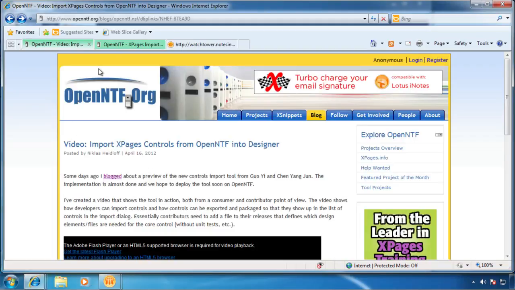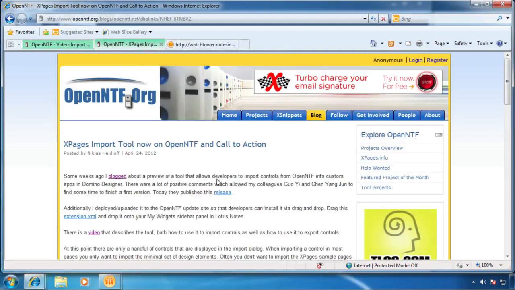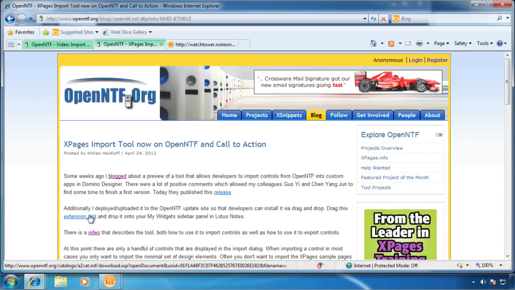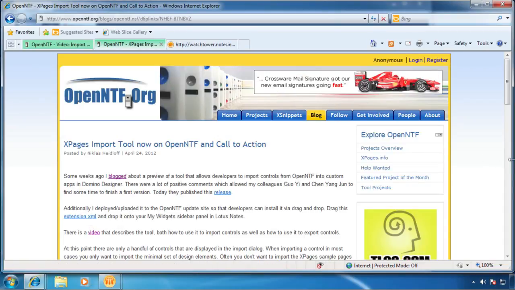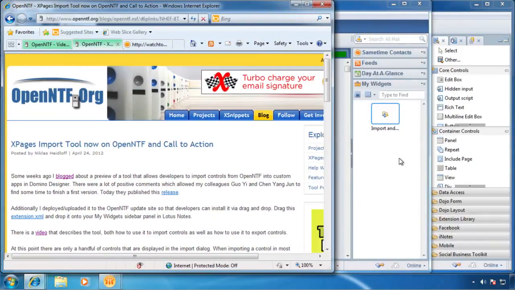What you need to do is, he's got another blog post, and I'm not sure exactly how to find this without going to that blog post, but you need this extension.xml. And what you would do is drag this to your My Widgets panel right here, which has already been done here.